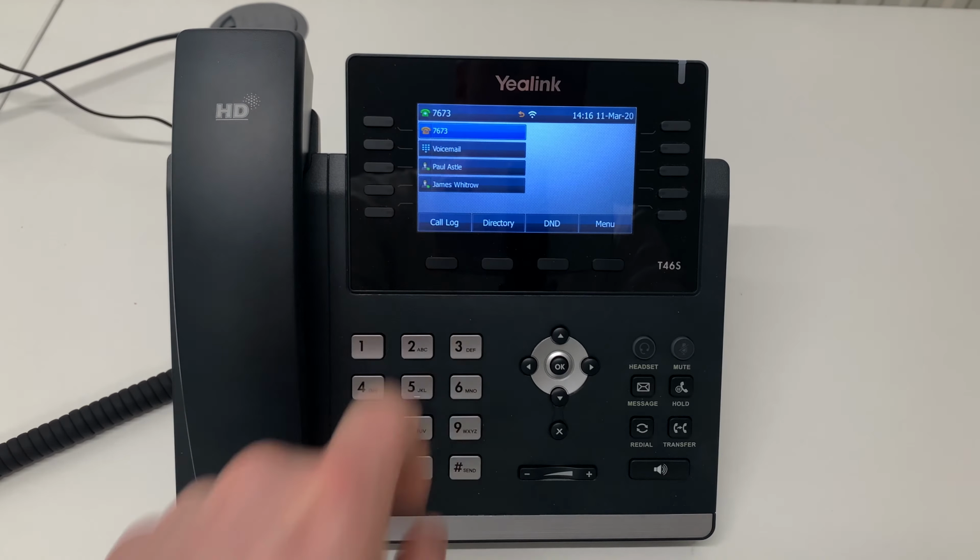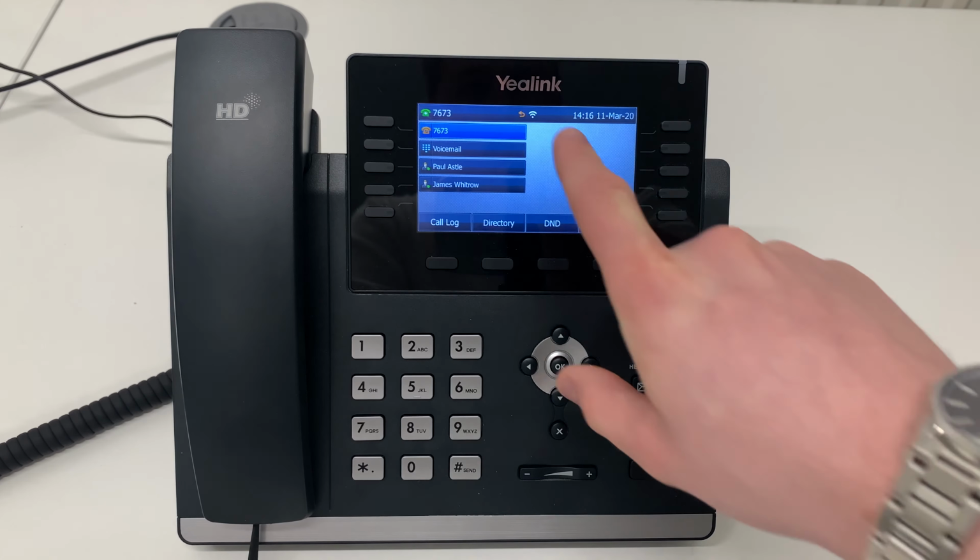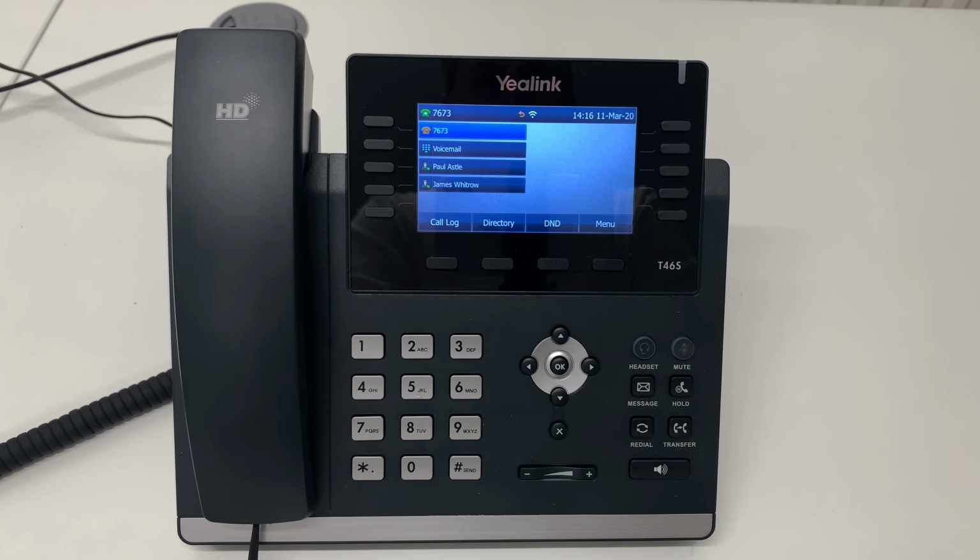You will see that the phone icon in the top left of the screen has gone orange and the call forwarding icon has appeared at the top of the screen. All your incoming calls will now be forwarded to that number. You will not be able to answer any calls on your phone.